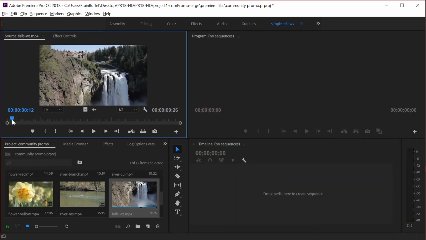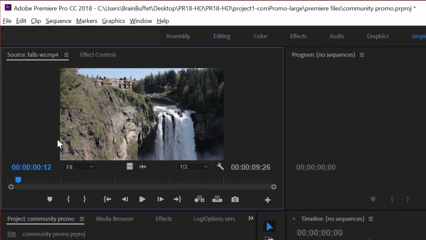On my cutting board, I can scrub through this. And when you get to the point where you're doing it, you're going to actually hear the sound of the falls, so you might want to turn your volume down. It's pretty loud when you're this close to the waterfall. So let's say I want to start it right here where you can see the building.